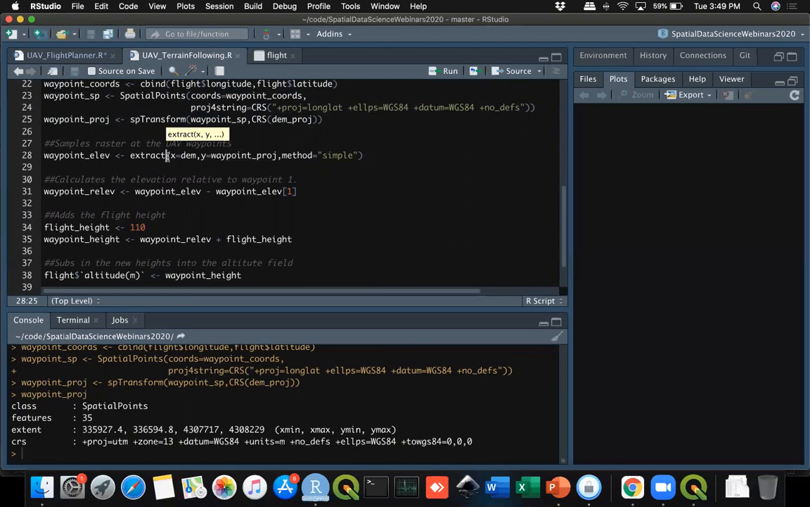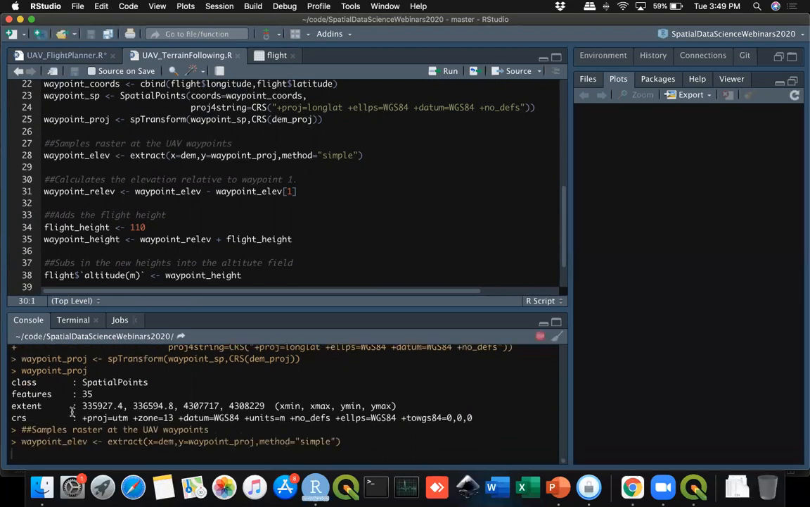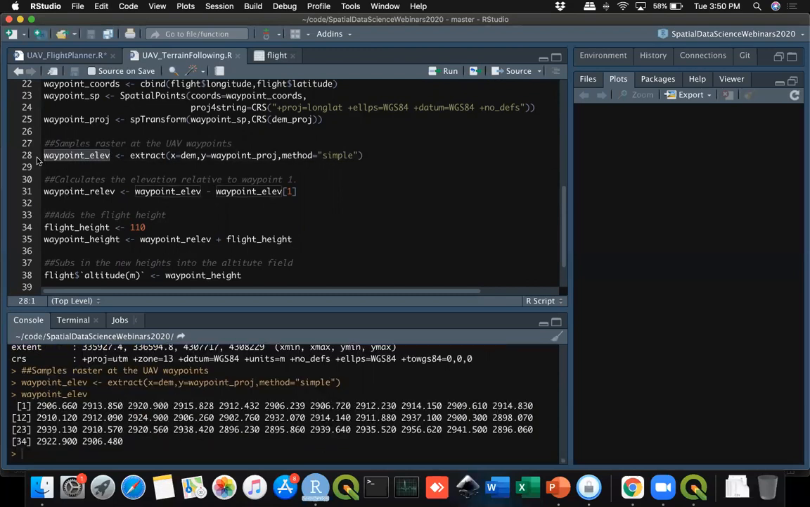And then we're going to use those coordinates to extract values at their locations from the DEM. And that's going to be what waypoint LEV is. And it might take maybe a few seconds. Remember, it's sort of reaching out into cyberspace to grab those elevation measures from the cloud. Yeah, and then we can take a look at those. Those look reasonable between about 2,900 and about 29.